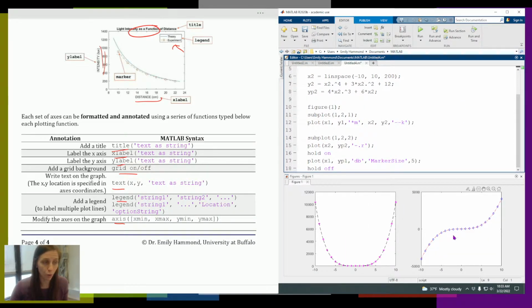In subplot 2 over here, this is my 200 data points with my dot dash line, and the R is for red. And for my 21 data points, it's a diamond data marker that's blue with a marker size of 5. So I did these separately with hold on. But now I want to go ahead and add titles to it. So here, just below each subplot, I'm going to add a title.